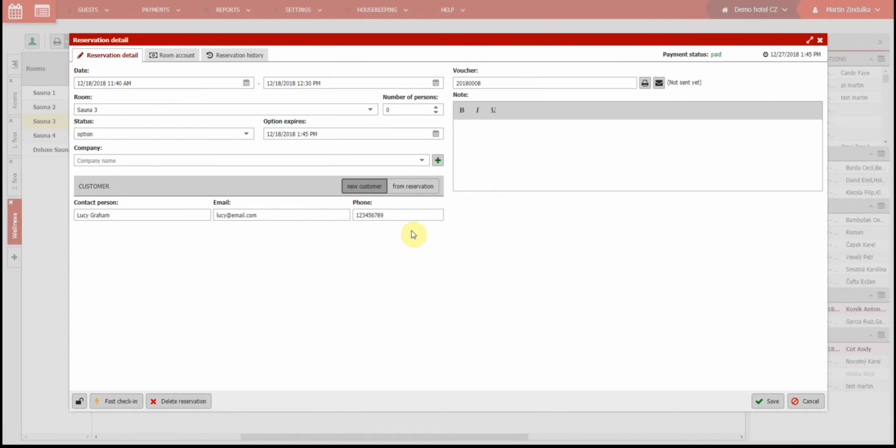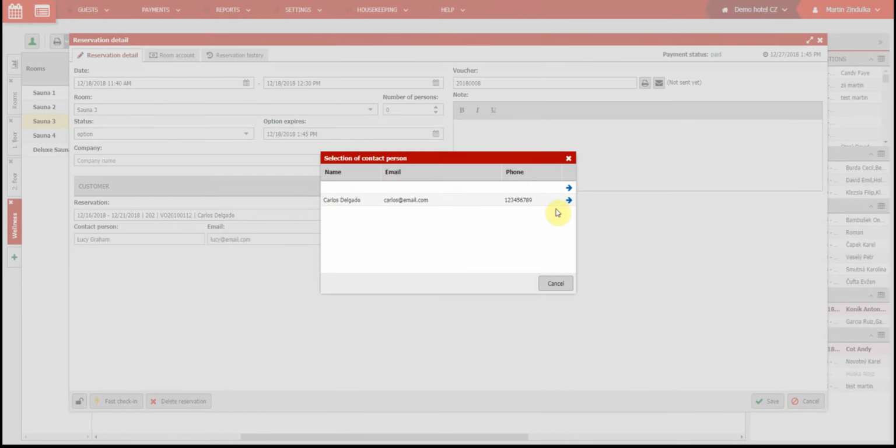If you have a hotel guest who wants to separately book one of your hourly facilities, you can select the From Reservation option. You will be asked to select which reservation you want to connect to this hourly facility. You can select your contact person using the full text search, where you enter the reservation number, guest name, or company. Say, for example, you want to connect the sauna booking with Carlos Delgado's reservation. You do that here. You select the reservation and then select which guest will be assigned as the contact person.